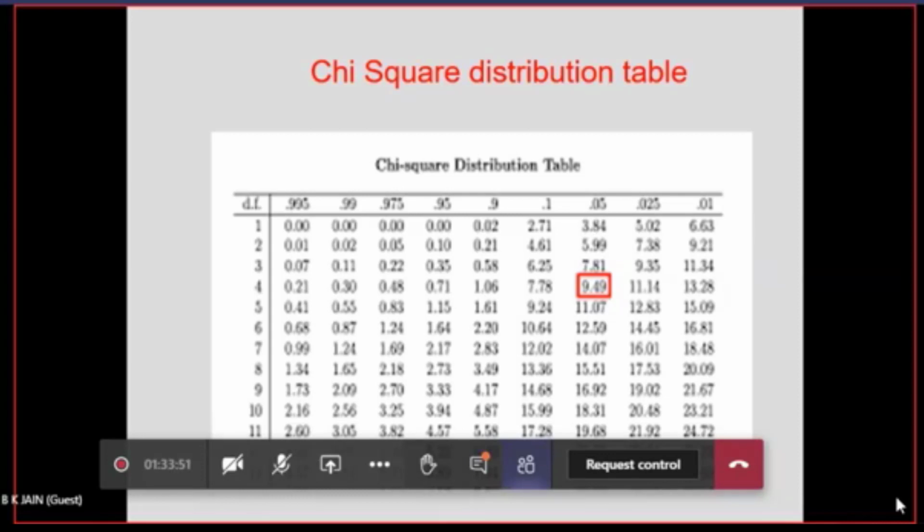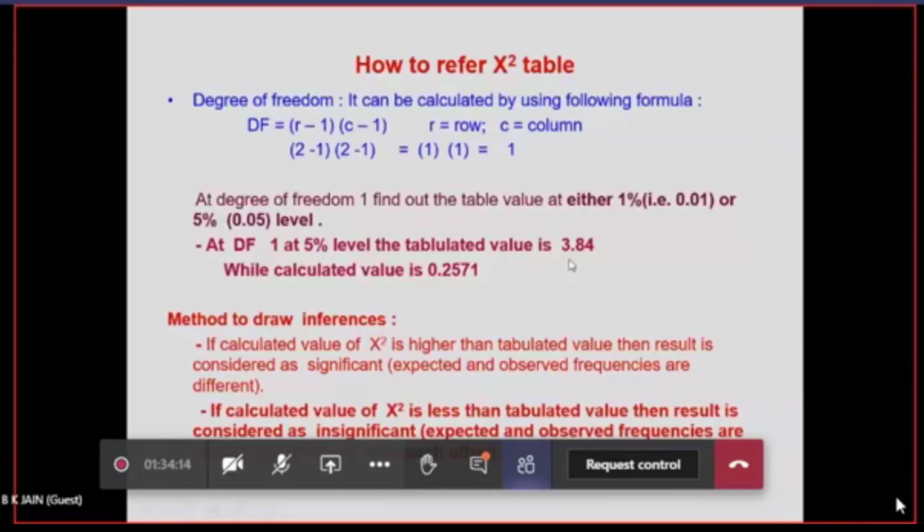Divide the total by 4 and multiply to get the expected values. Then the deviation is there, and whether that is acceptable or not, whether we can consider this as a 3:1 ratio or not. Put your readings in the formula and calculate, and you will get the value like this.